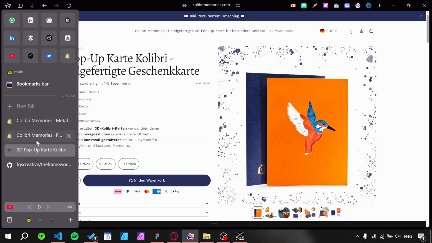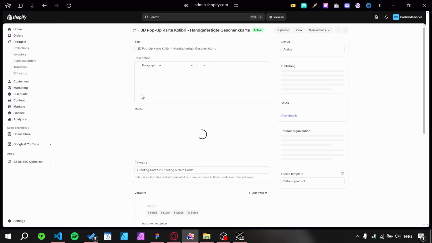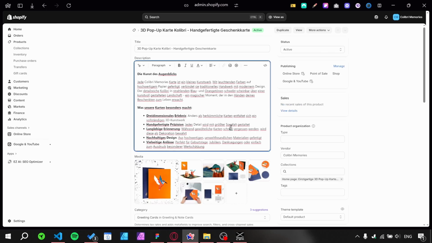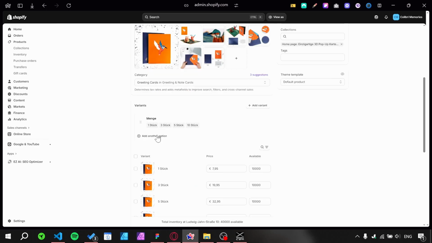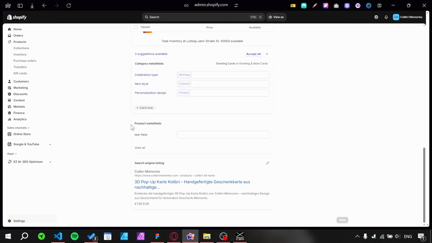Okay, so let's go to the corresponding product. This is it, the 3D pop-up card. So I'm going to click on that. And now you can see all your familiar fields. You have the description, you have the images, you have the variants, sets, etc. And if you scroll down, you're going to get to the meta fields, the product meta fields.